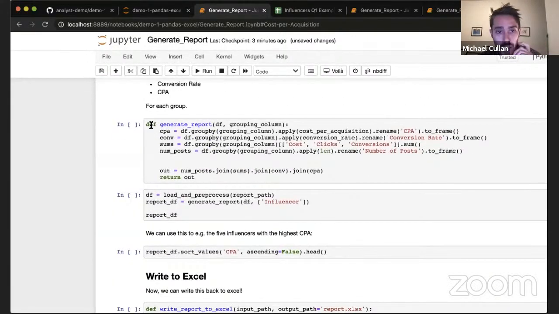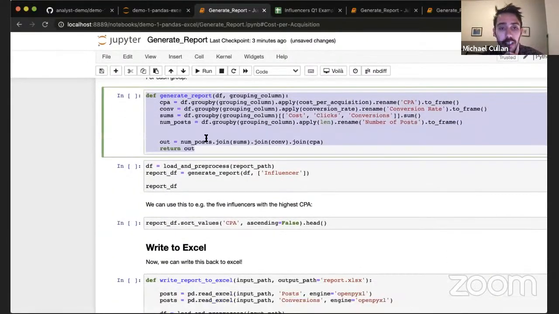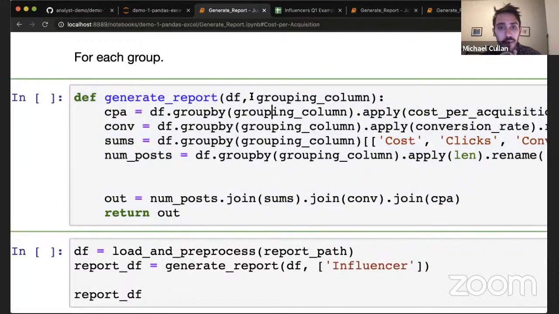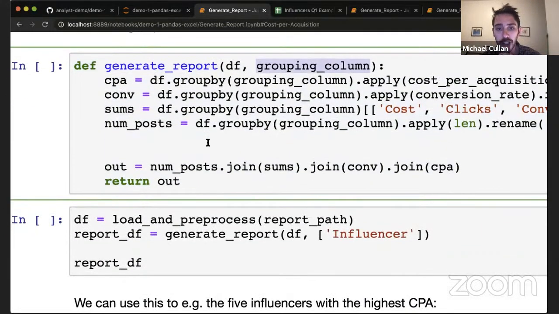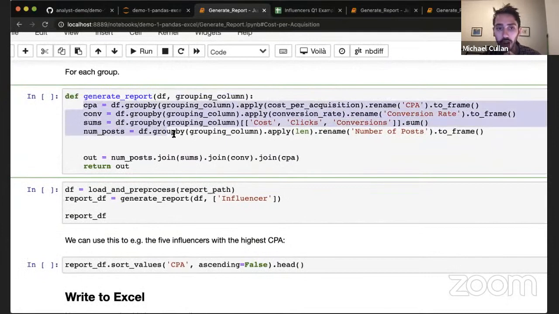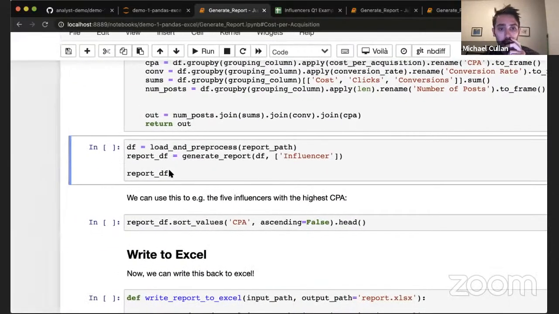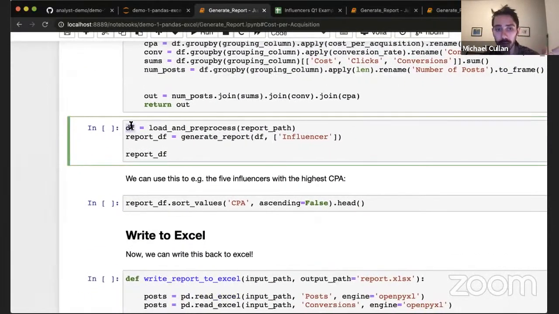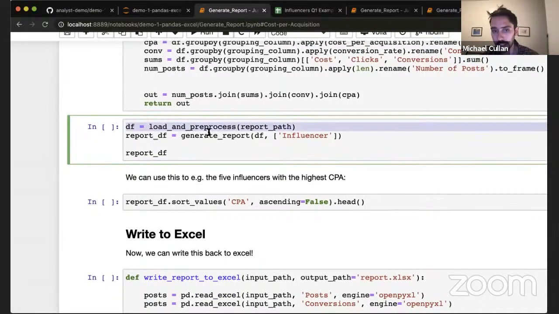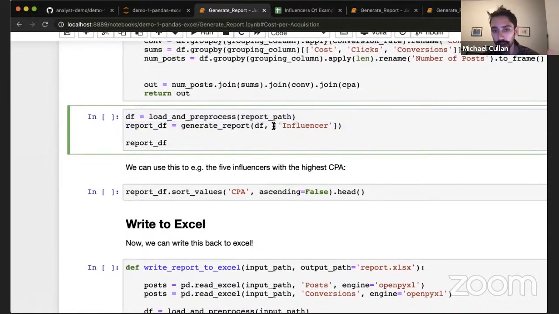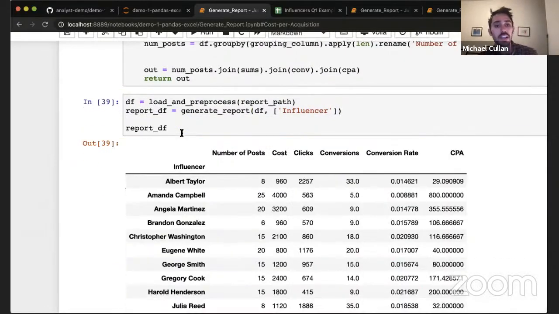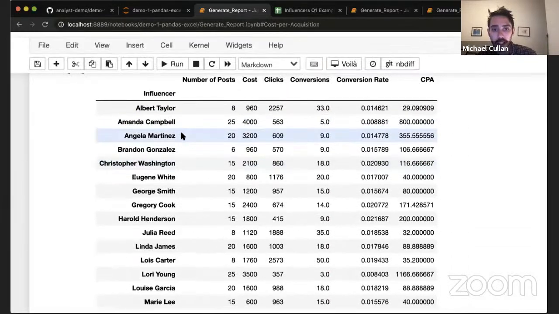And so to do that, let's make a function called generate report. This is going to do some grouping, and it's going to compute a whole bunch of little metrics on our data frame based on something that we're grouping by. Now, putting everything together, if I wanted to load in an Excel file and get a report split up by influencer, it's now 2 lines of code because I wrote those functions, which is very nice. And I end up with something like this.